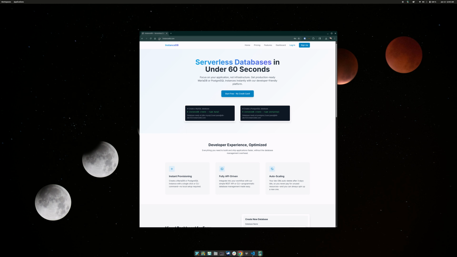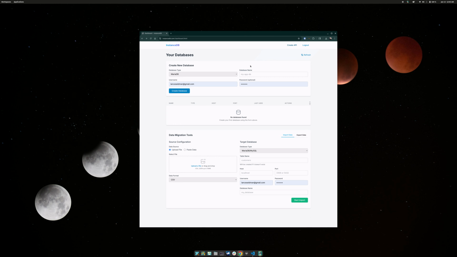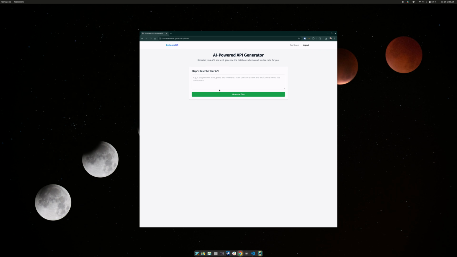But we got something really cool with AI to show you. When you're making a POC, and that's why we built InstanceDB, imagine being able to create an API and not having to know anything. As you see, we have no database, right? Let's create an API real quick.